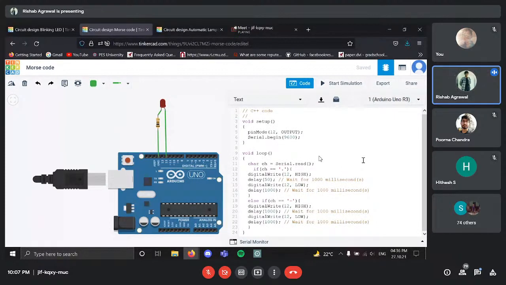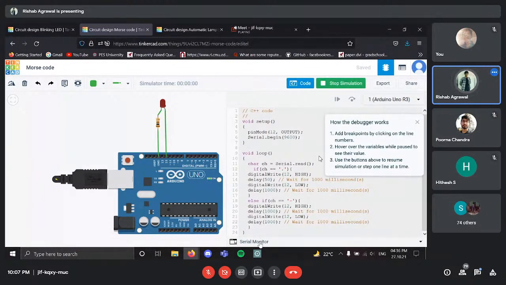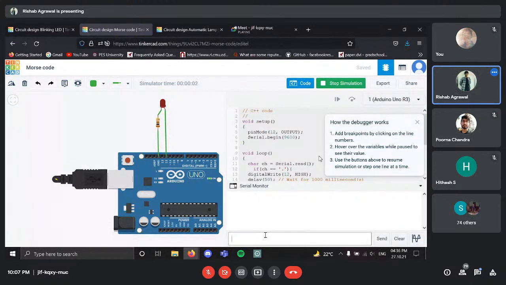If you want to print something to the serial monitor, you use serial.print. And if you want to read something, you use serial.read. That's pretty much all you need to know for the communication part with the serial monitor. I've already showed you this, but just in case, I start the simulation. If I give a full stop, it blinks only for like 50 milliseconds. If I give a dash, it blinks for a second. I can give any combination and it'll do that accordingly.